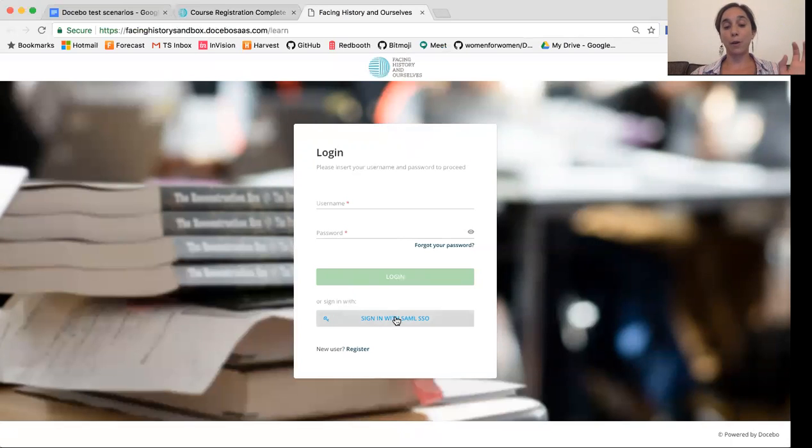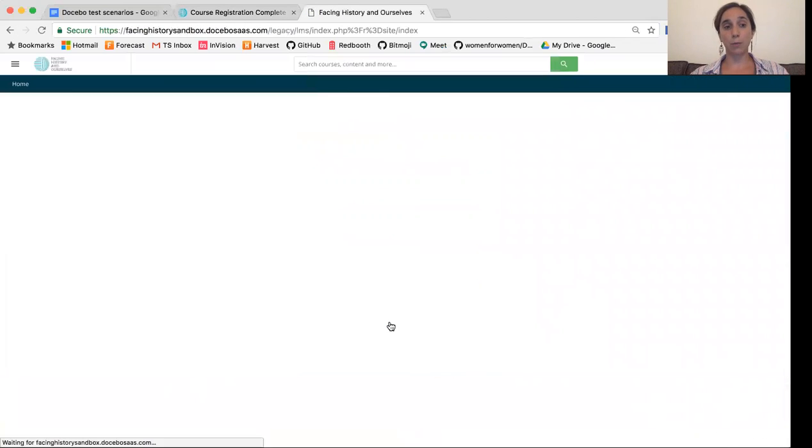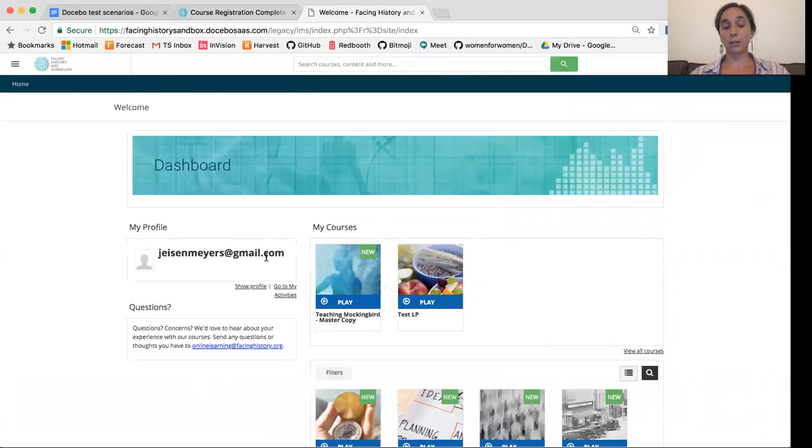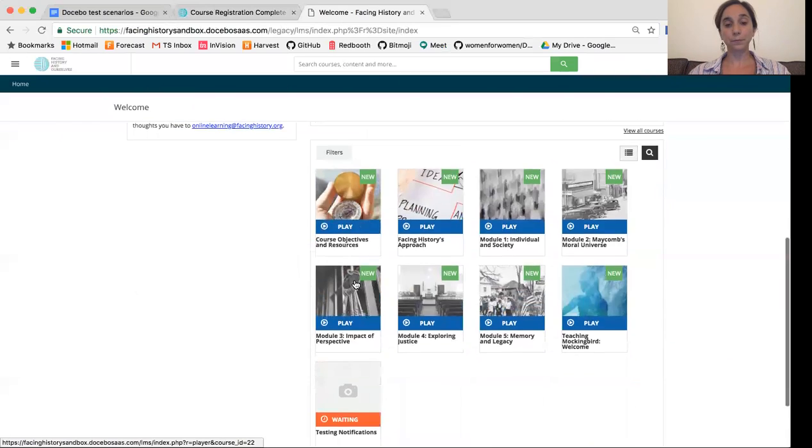So for right now, I'm not going to put in any username or password, because keep in mind that this is just going to be the Facing History screen. And when I'm leaving direct from the Facing History site, it will open it. But right now I'm provisioning my user in Docebo. And you can see it's logged me in, and that I am now registered for teaching Mockingbird Master Copy. So that was the user ID 4. So everything worked, and it's synced, and it's on my dashboard.